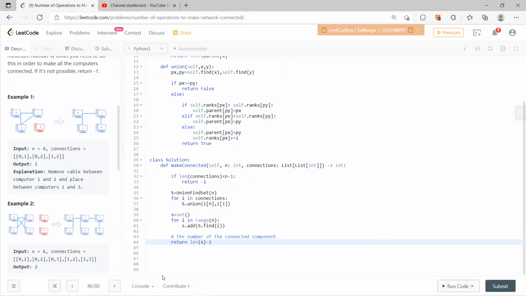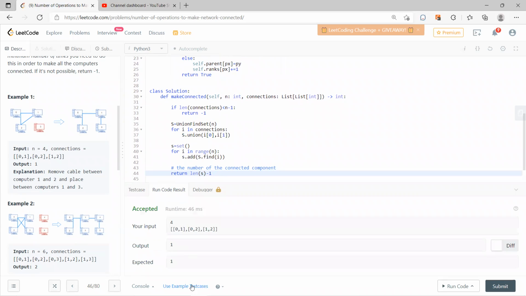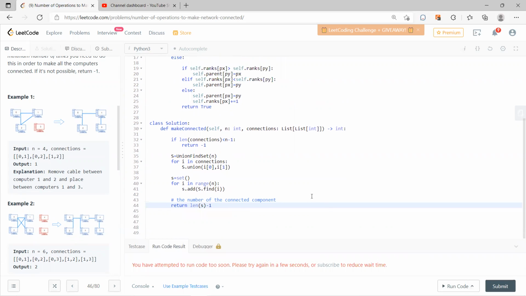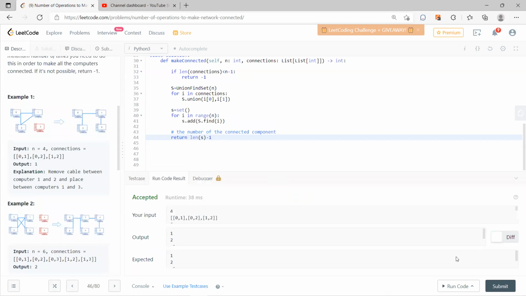Okay, so let's check the example. Hopefully this is true. Okay, this is okay. Let's run this. Oh, wait a little bit. Okay, let's submit.